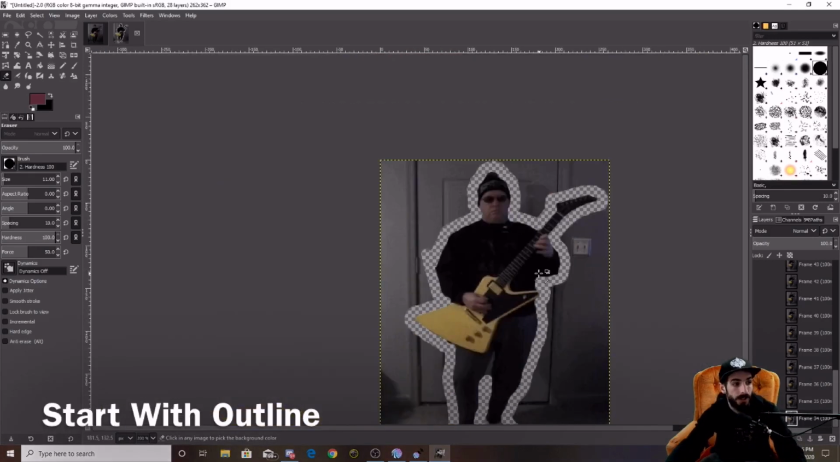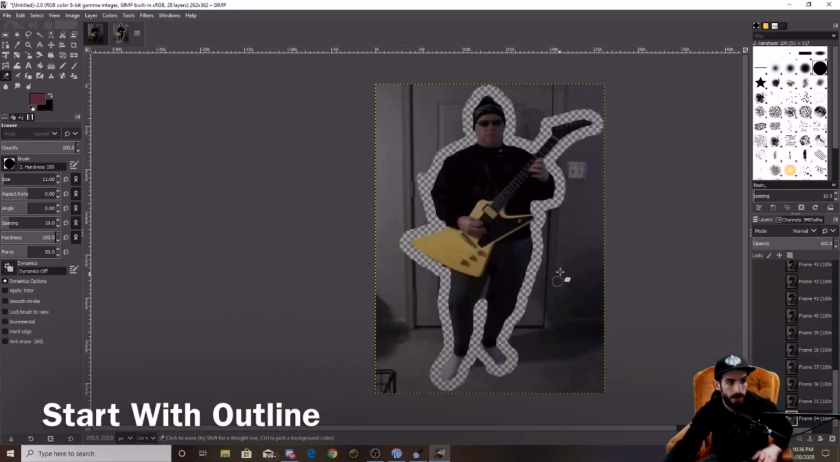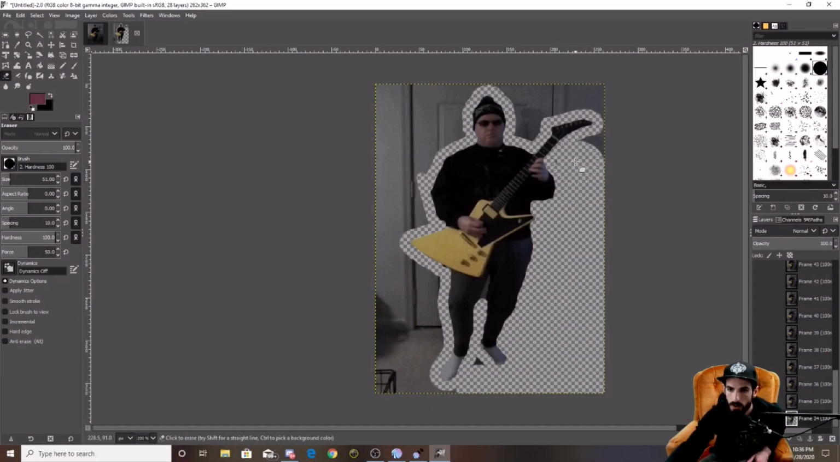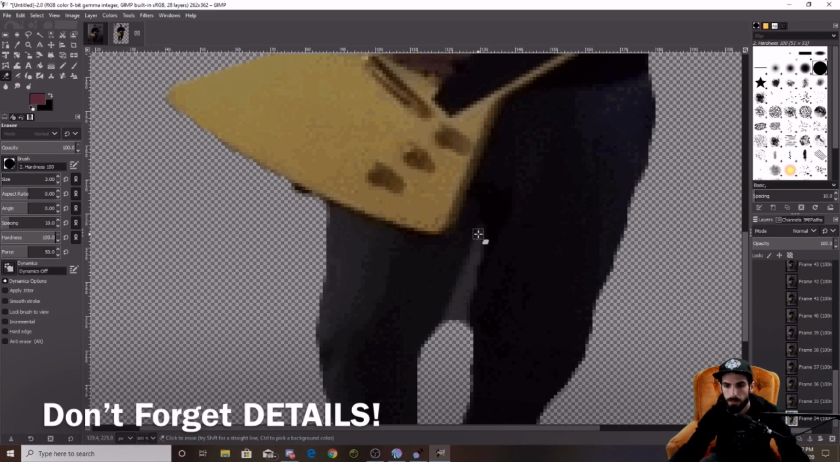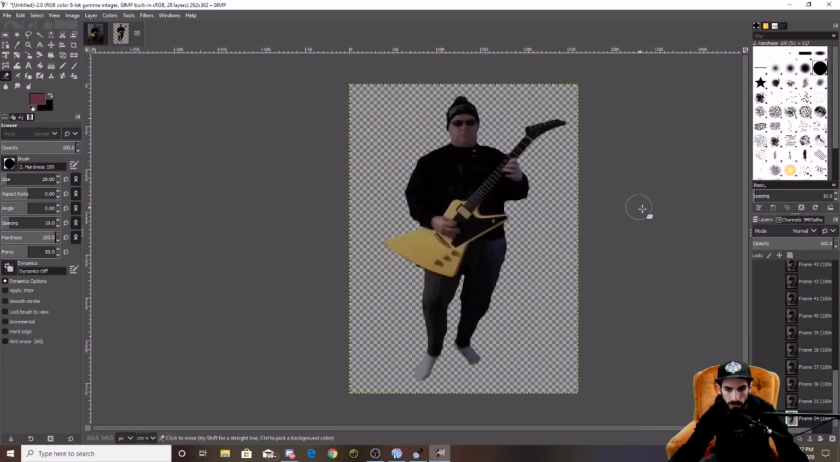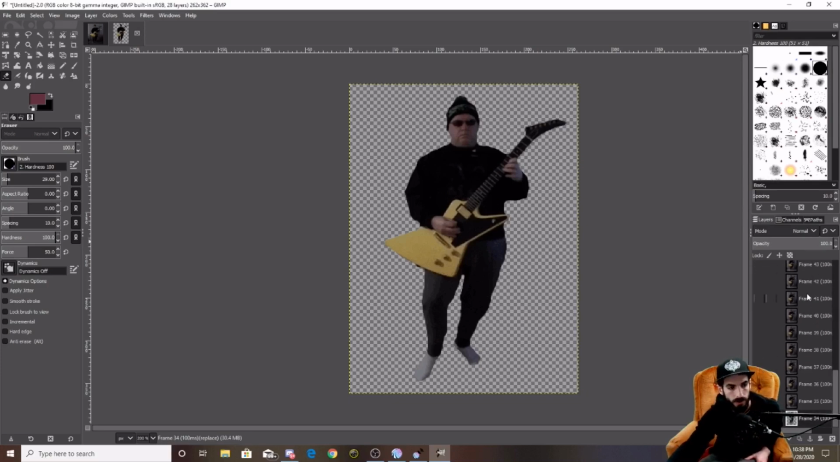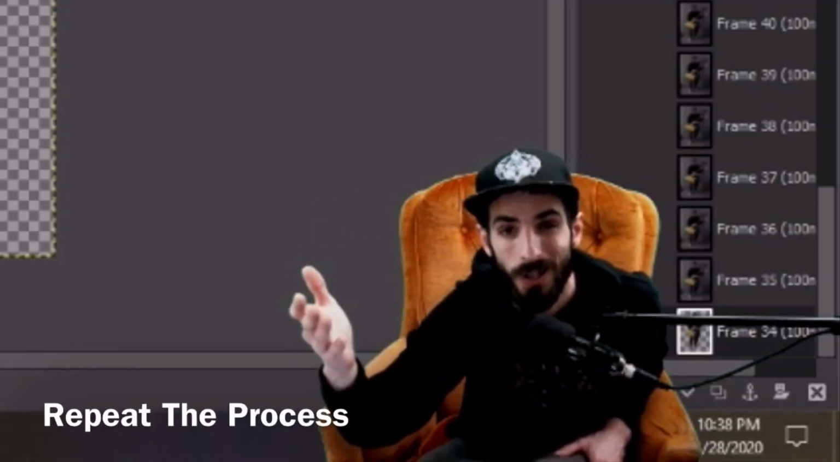All right, so now that you've got the outline done, it'll be a lot easier to switch into a larger size and finish erasing the rest. And there we go. Now we have one frame out of 32 frames or so of this animation. Rinse and repeat. I'm going to finish these and we'll get back to you once we're finished.